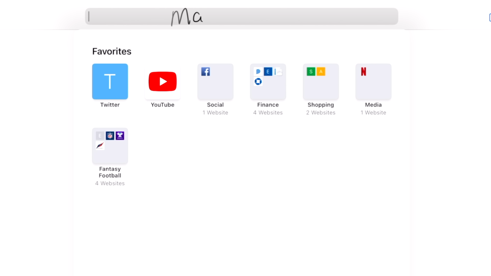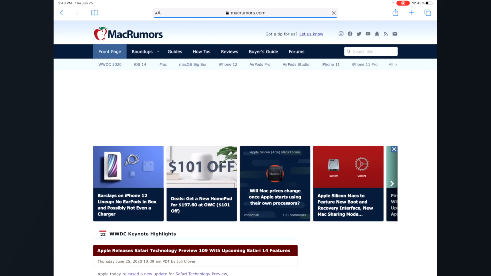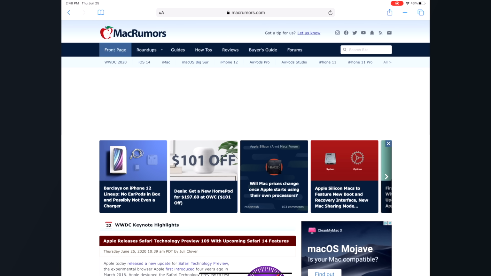And so our first biggest feature is Scribble. Scribble lets users handwrite into any text field using their Apple Pencil, and this is system-wide. So I can go to Safari and write out macrumors.com, for example, and the Scribble feature will recognize my handwriting, convert it to text, and take me to that desired website.